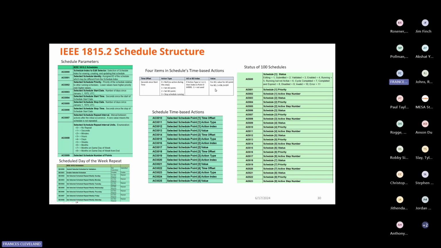And again, I mentioned that there are these 4 points in each schedule item, which are the offset, the action type, the index type, AO or BO, and the value. And here you see that. So point number 1 consists of these 4 items. Point number 2 consists of these, etc.